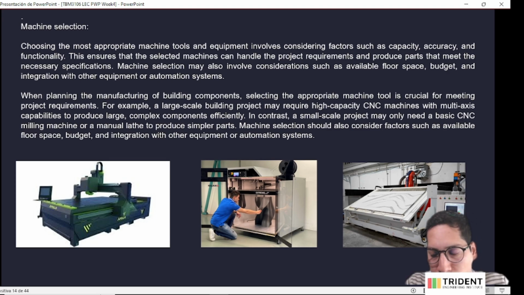Another option will be, if you're working with countertops or other types of elements, you can have a cutting machine for stone. And there is also another type of machine, the water jet. Water jets usually cut almost all types of materials.